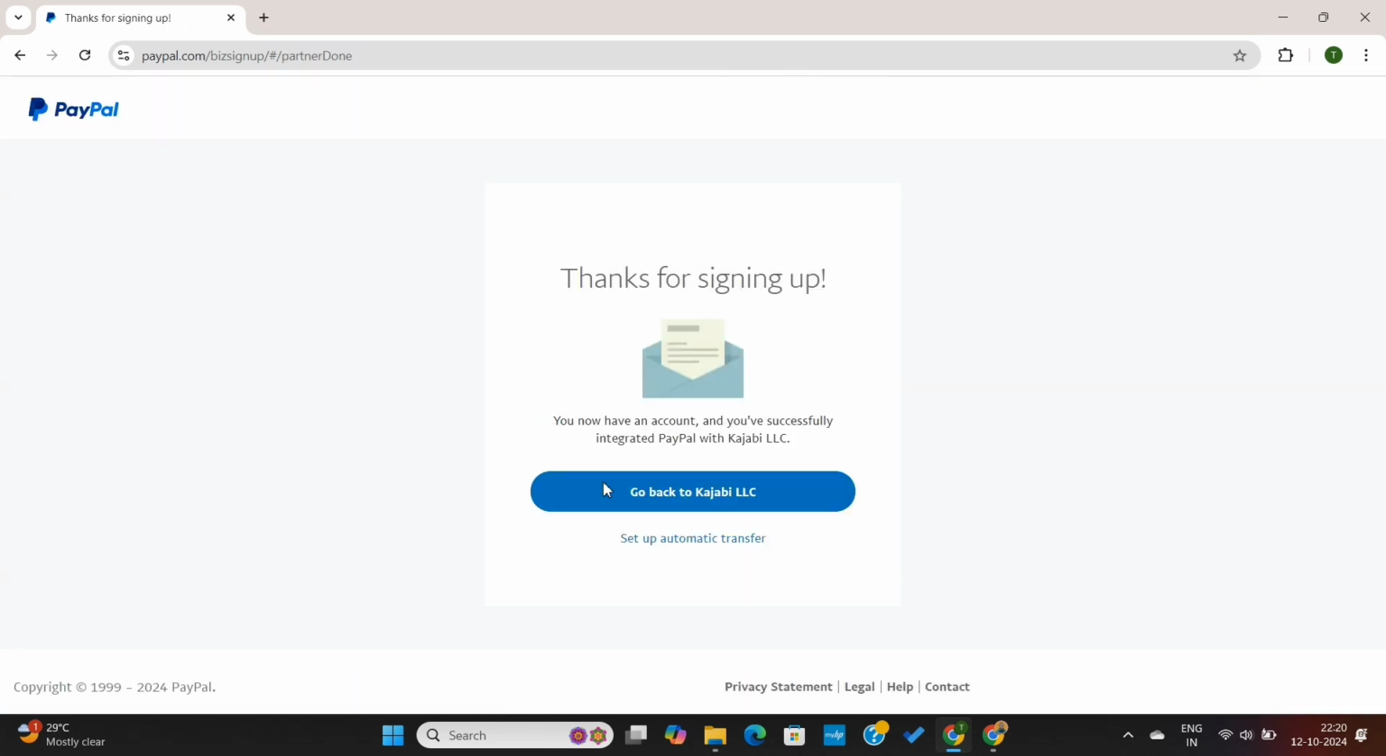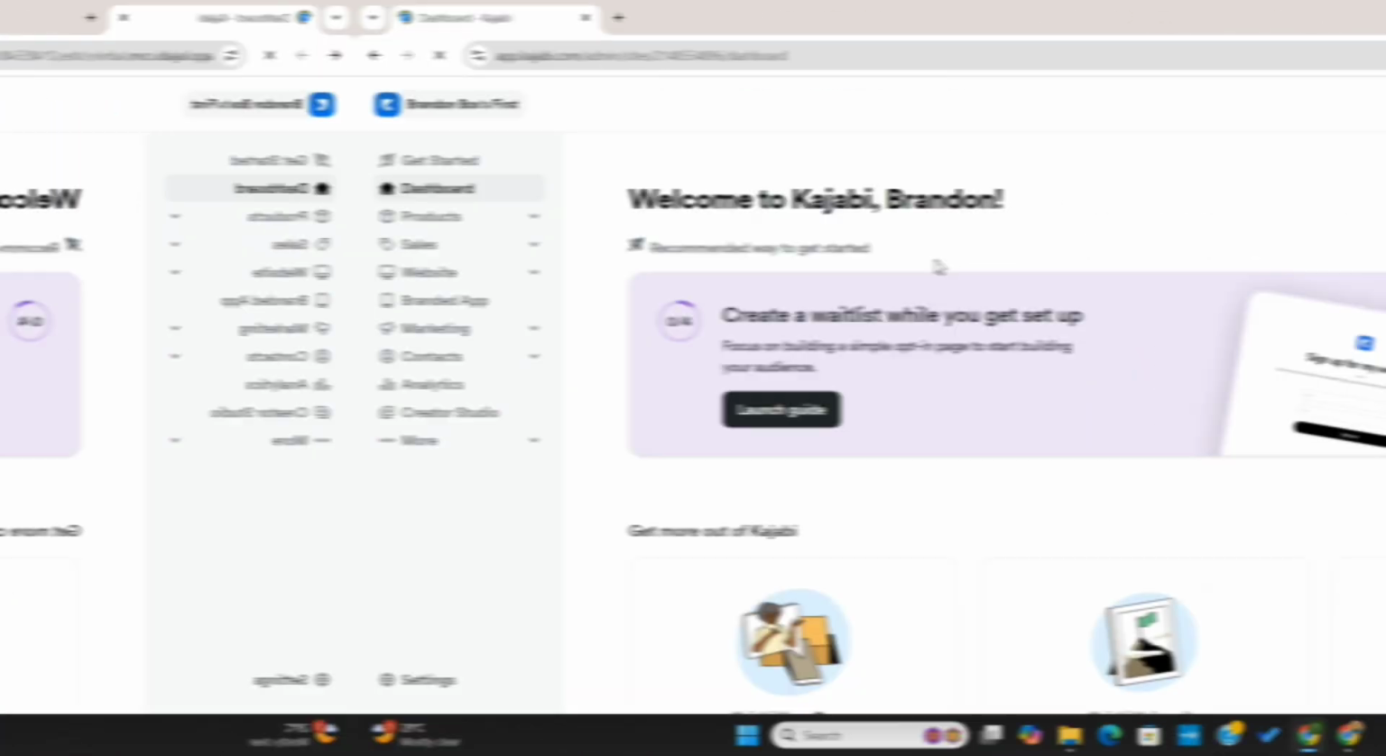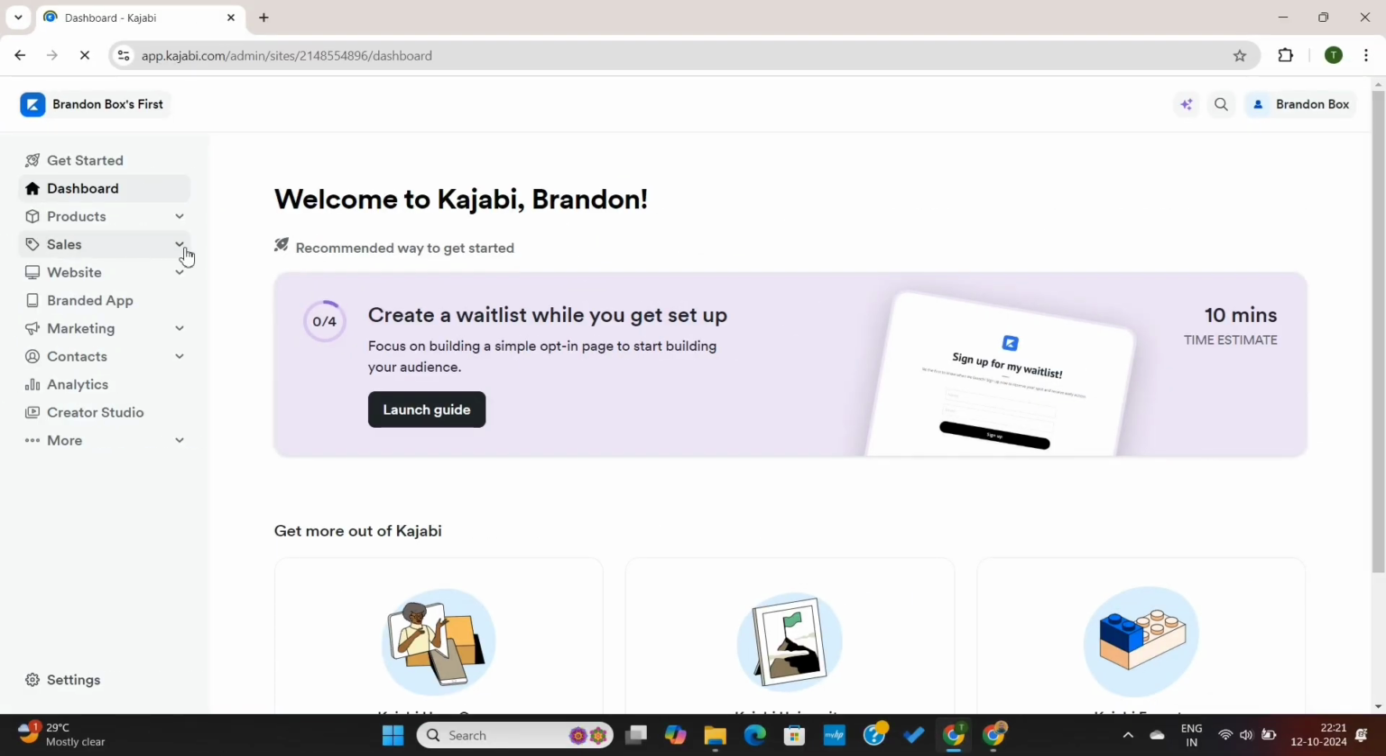If you see this thank you message, then it means that our PayPal account is now connected with Kajabi. But if you get any error message, you need to repeat the entire process again to connect the account. Next, I will go back to my Kajabi account. And now it's time for us to set up our sales pages.